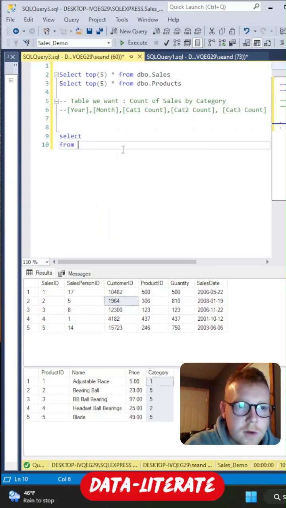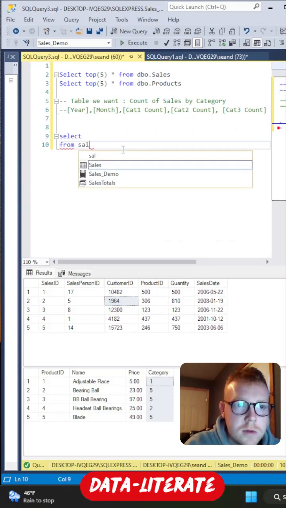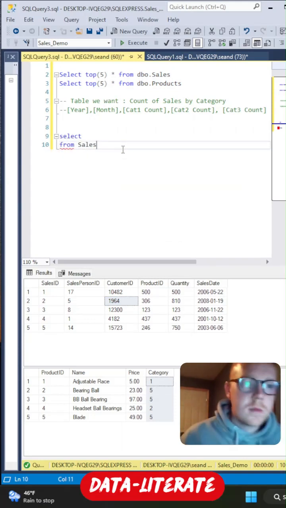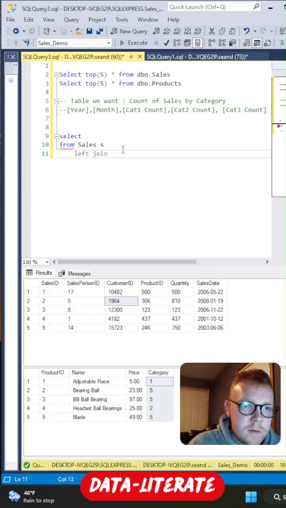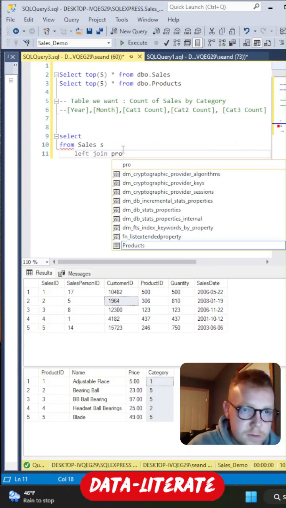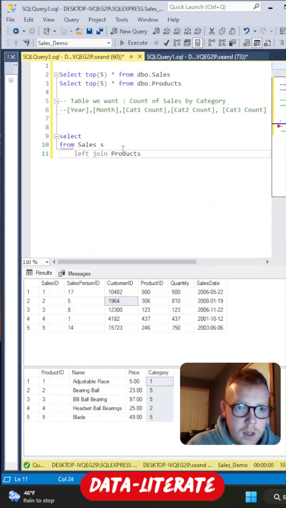So select from, and then we're going to do our sales table. And we'll create an alias as S. So anytime we want to refer to the sales table, we can just reference S. We'll then do a left join with the products table. And we can create an alias for that as well with P.